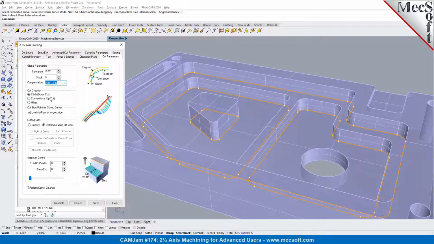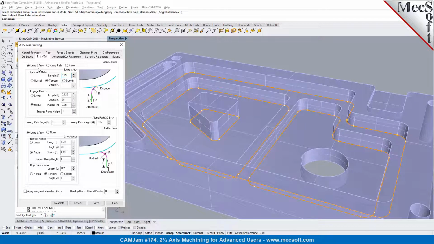So to compensate for additional tool wear on your machine or the controller, you've got to make sure that you're setting the cut direction to either climb or conventional. You can't turn on cutter comp with mixed cut direction. You also need to make sure your entry and exit are specified to lines and arcs. And most machines or controllers would prefer you do a linear as opposed to radial, for the cutter comp to work on the machine. So you can set this to linear, you can specify an angle for it, and then generate it.